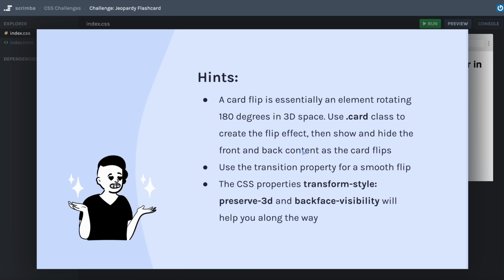And here we go. Conceptually, I would think of this card flip effect as an element rotating 180 degrees in 3D space. So if you think about actually having some kind of playing card or something that you're rotating, that is pretty much what is going to happen on the screen. I'd recommend that you use the outer card class to create the flip effect, and then you can show and hide the content of the front and back of the cards as it flips.